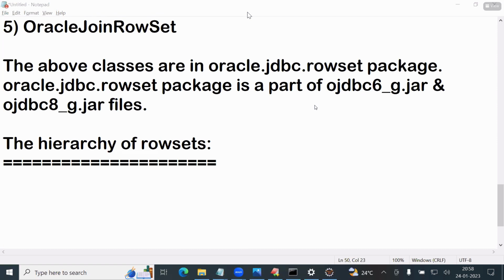ResultSet, RowSet, yes. RowSet is derived from ResultSet. RowSet is derived from ResultSet only. You can access ResultSet methods in RowSet also.